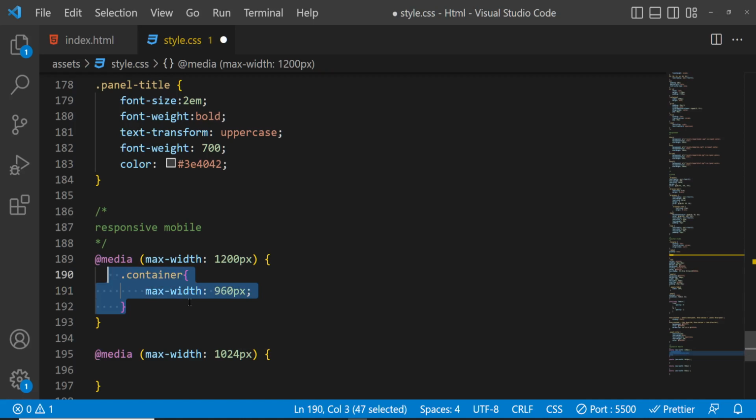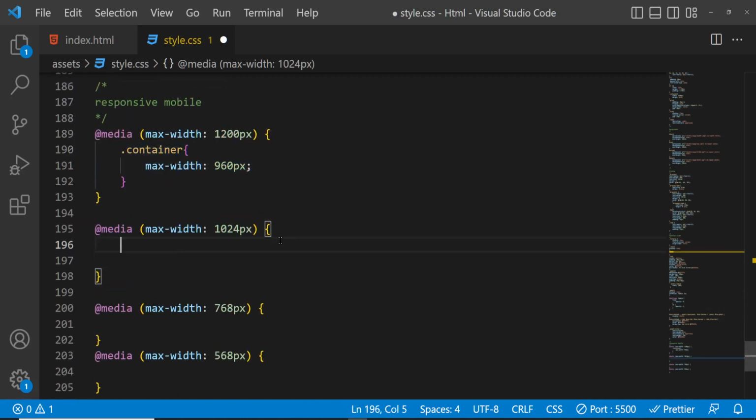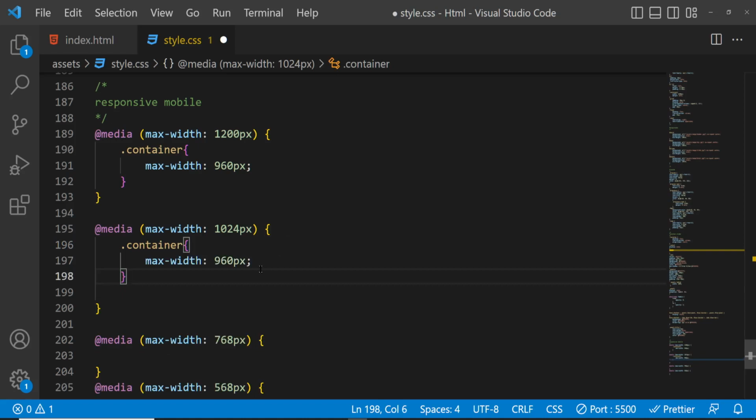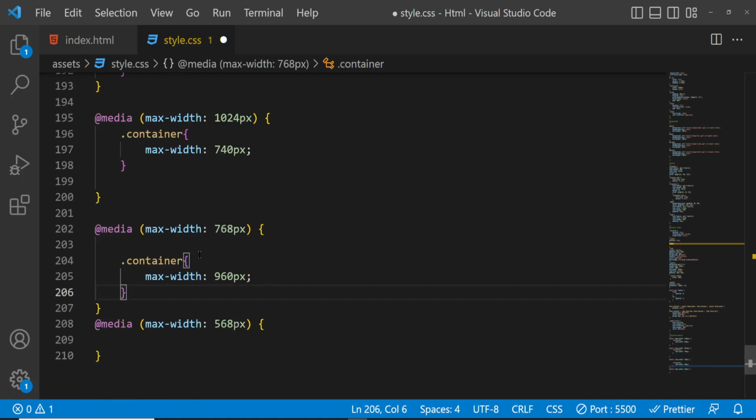and copy this in the other. When it is 1000, we are going to make it 740, and when it is 780, we are going to make it less. Let's do this.